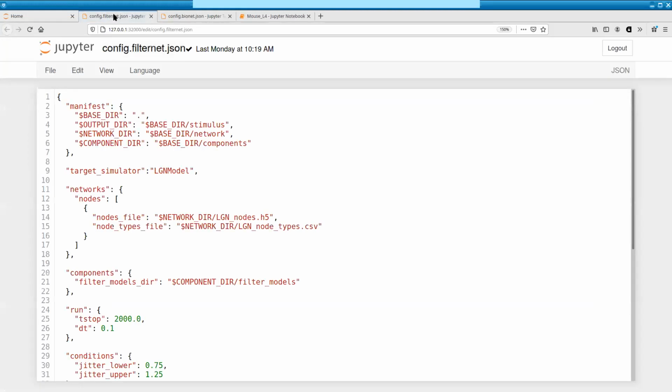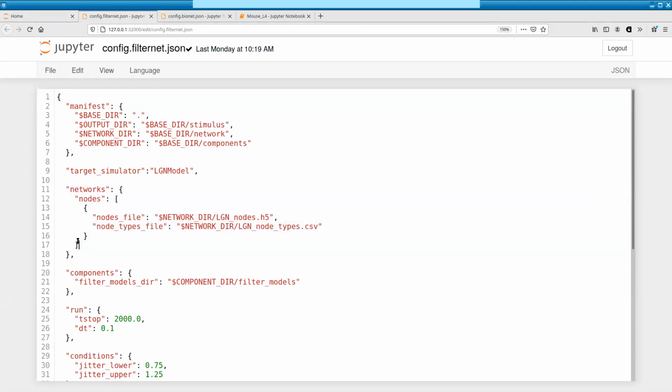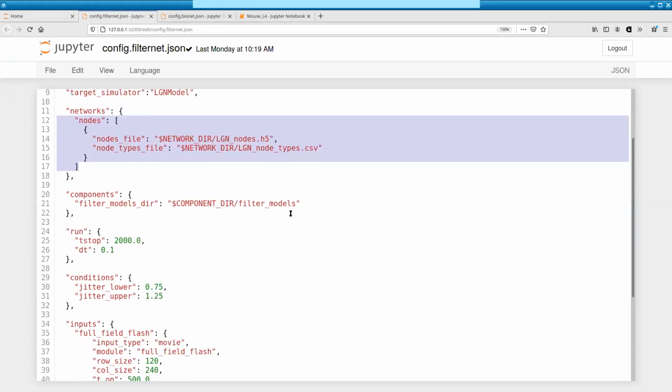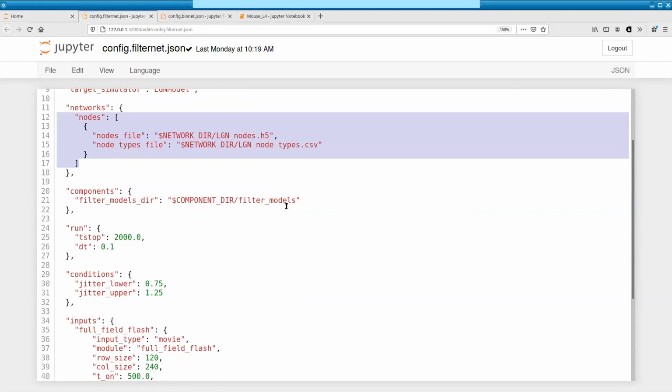Here we're going to call it config.filternet.json. It has the same structure as the BioNet config, only it's much simpler. If we notice in the nodes section, we're only specifying to run it against the LGN cells. FilterNet can't actually do any biophysical detailed simulation. We'll still need to use BioNet for that.